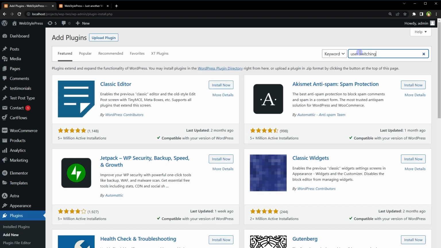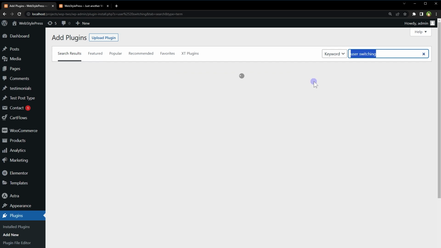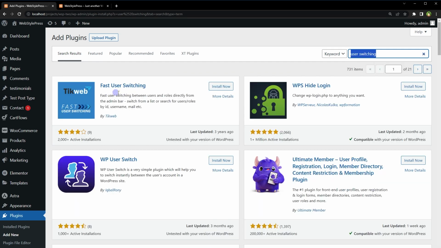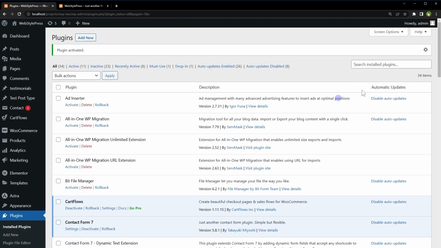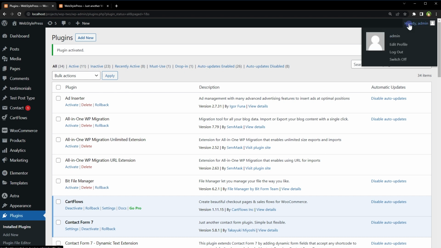From plugins, search for user switching and you get these plugins: Fast User Switching, WP User Switch, and there's this one, User Switching. I will use this one. After the plugin is installed and activated, first of all, you can switch off and log back in quickly without providing username and password.